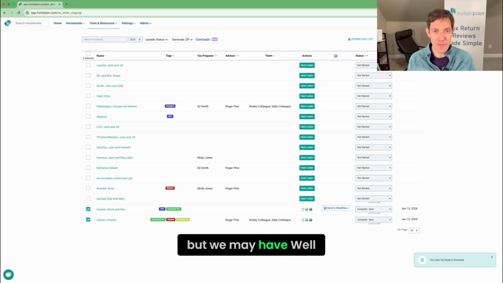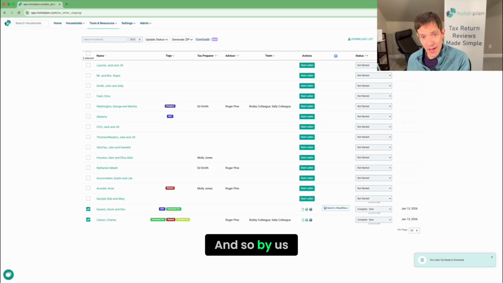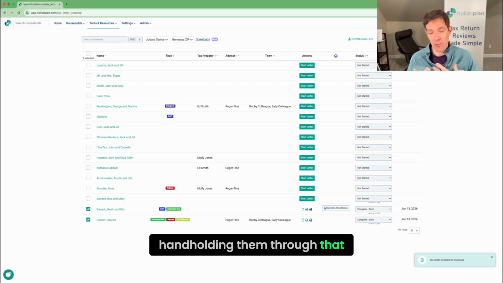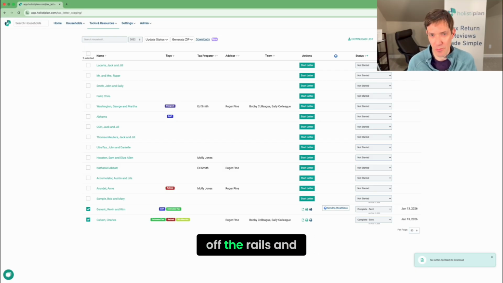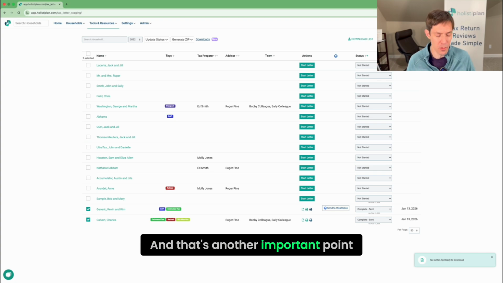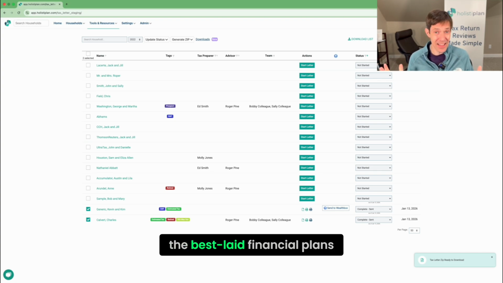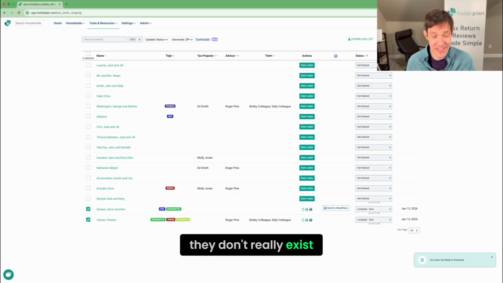But we've added complexity to their tax situation. And so by us hand-holding them through that, we're reminding them of the value of that tax planning we did, but then we also keep it from going off the rails and something going wrong. And that's another important point: the best laid financial plans don't really exist until they're enshrined in the tax return itself.